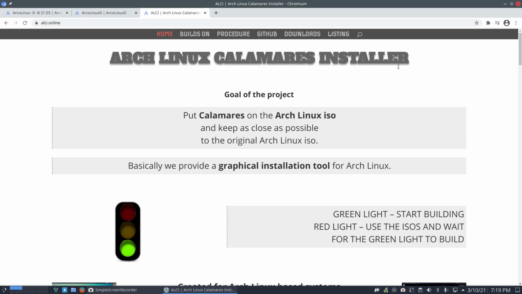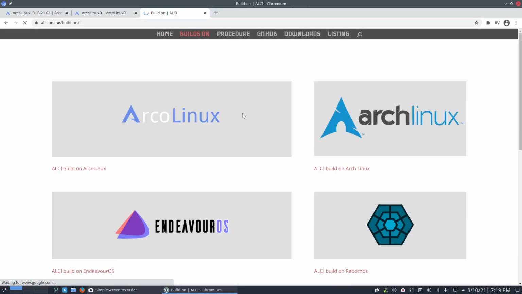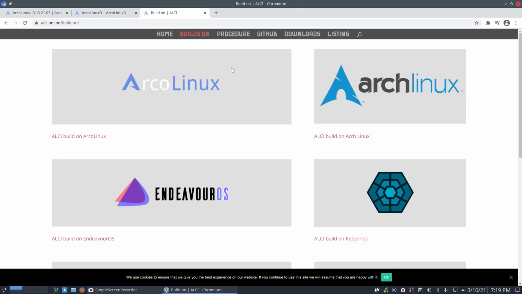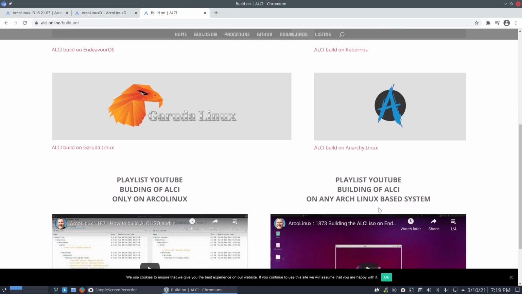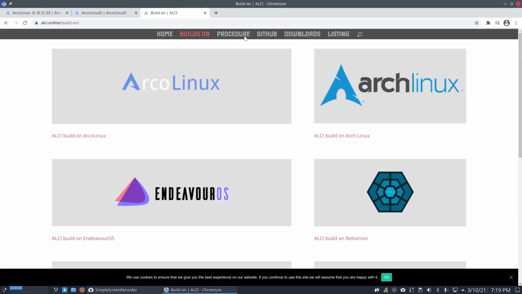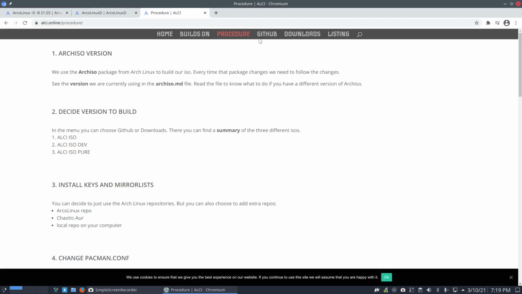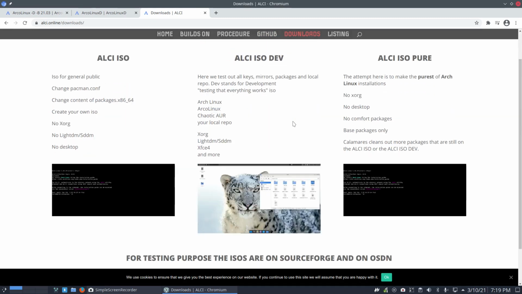Click, click, click. Install. Six screens later. Oh yeah, by the way, I've tried to build it on all these distros. Any of these well deserves your attention. It's all based on ArcoLinux, right? All good distros. What I was going to say is the image. Where did I put my images?